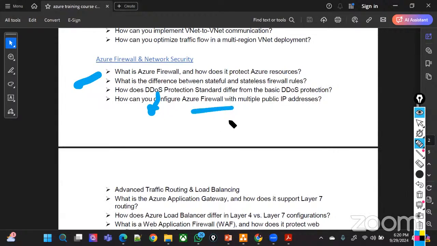And then we are going to deploy Azure Firewall also with a public IP so that our application can be hosted behind that public IP. And then we're going to see traffic routing and load balancing. Application Gateway, it's an L7 load balancer. We are going to see that.